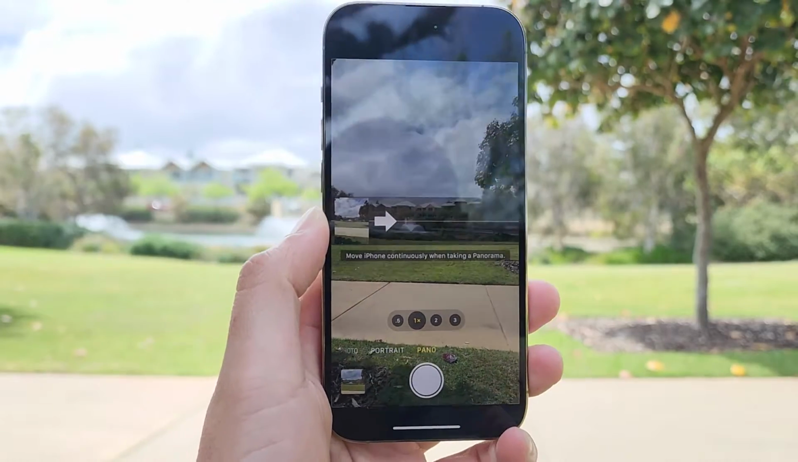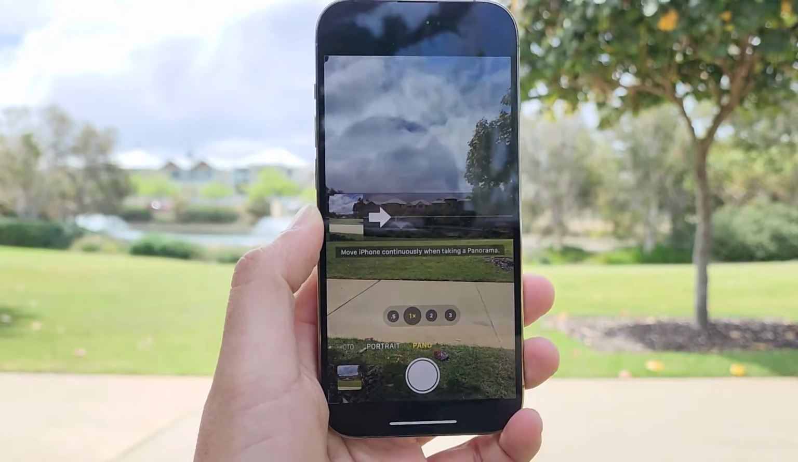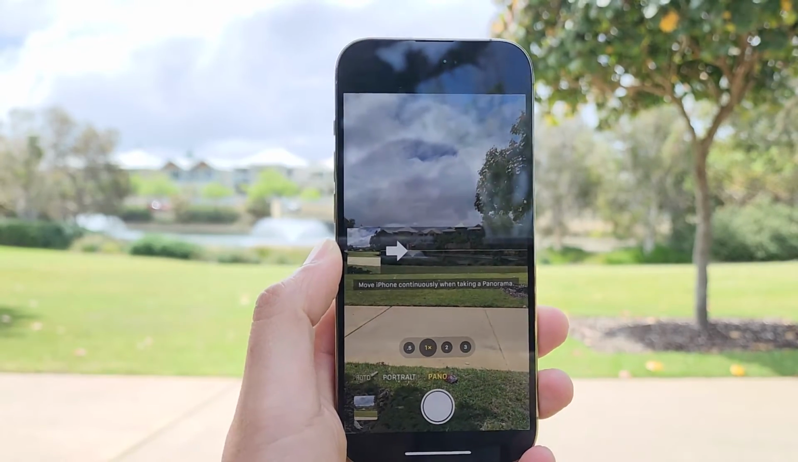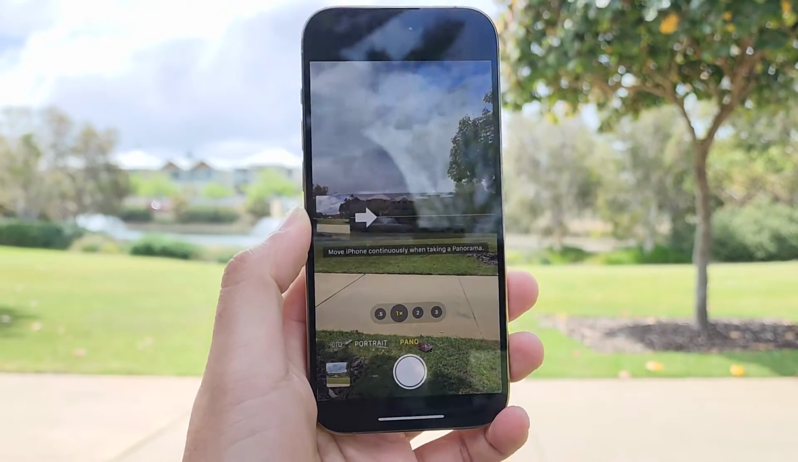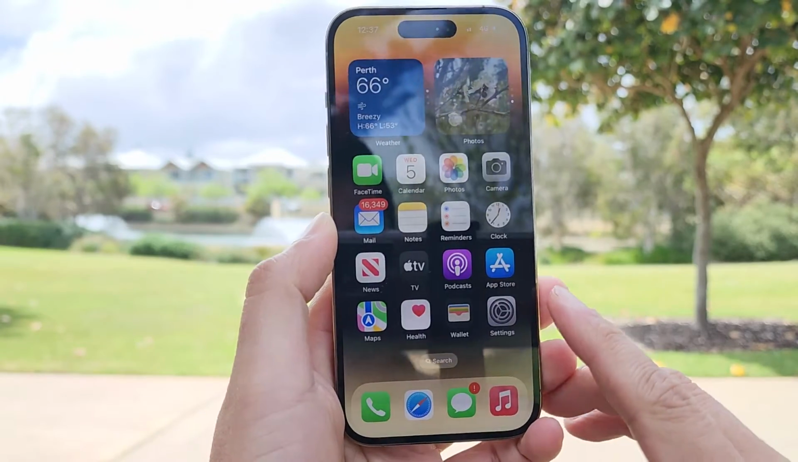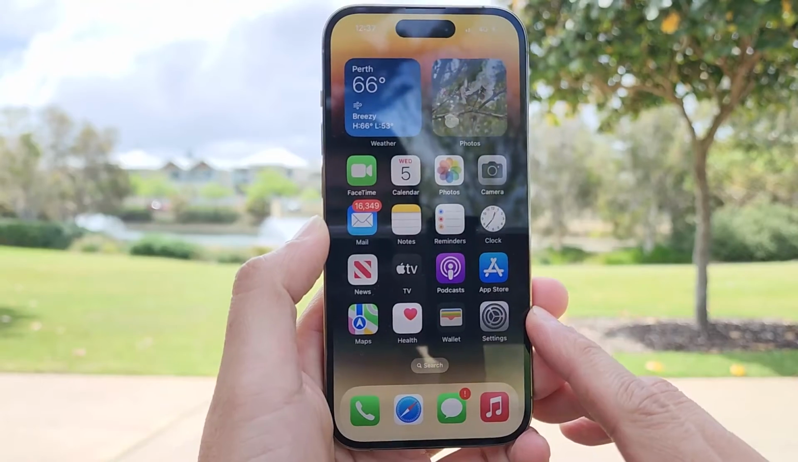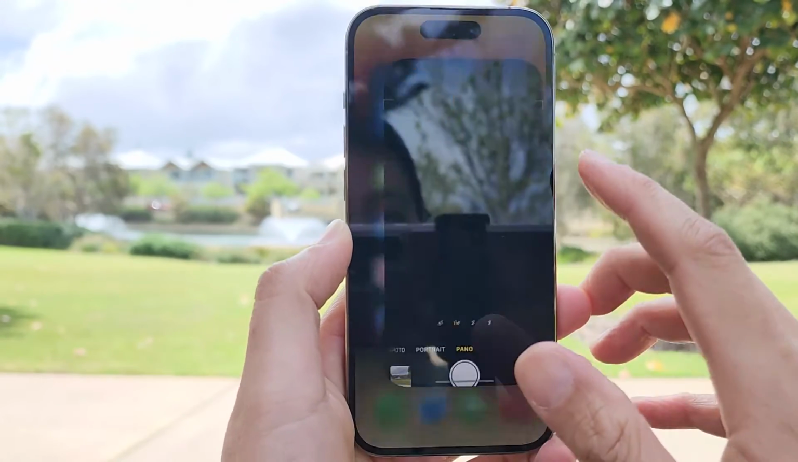Hey guys, in this video we're going to take a look at how you can take a panorama video on the iPhone 14 series. First, swipe up to go back to the home screen, and on the home screen open up the camera app.